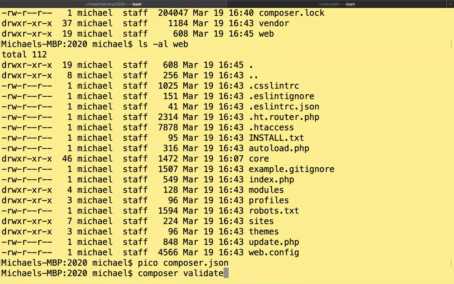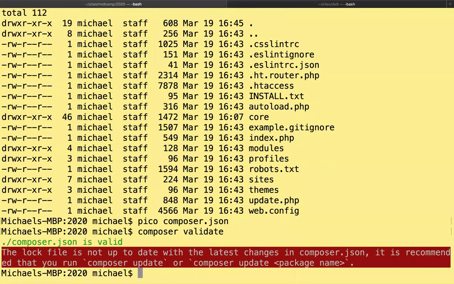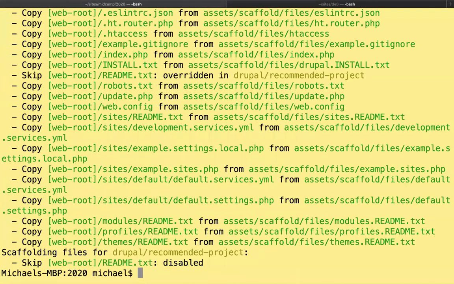Composer validate. And then the next time I do a Composer update or Composer install, anything that kicks off the scaffolding plugin, or you can just run the scaffolding plugin command directly. This basically tells the scaffolding plugin to do its thing.